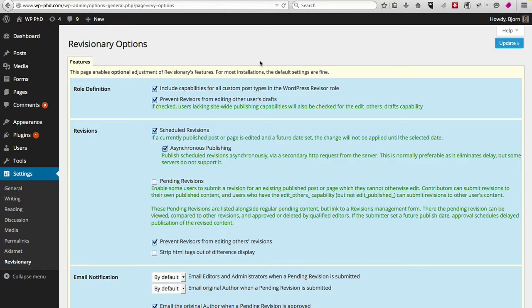That's the Revisionary plugin that you can use to schedule revisions to already live WordPress posts.